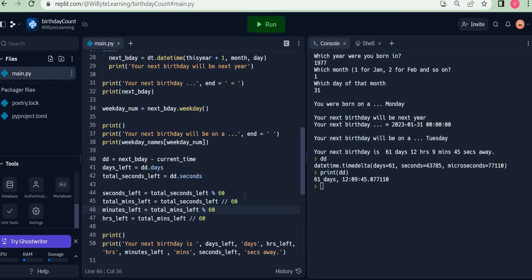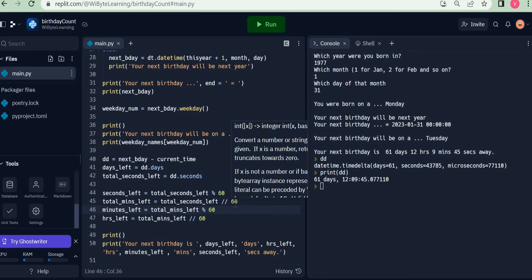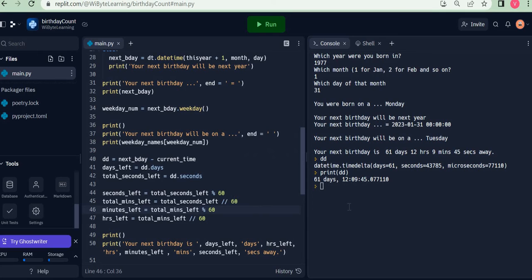So we saw how we could use the percentage or modulo operator along with floor division, which is two forward slashes, to get from total seconds left to minutes, hours, and seconds. Now it turns out that there is a more concise, more efficient method of doing this, and that is by using a function called divmod.